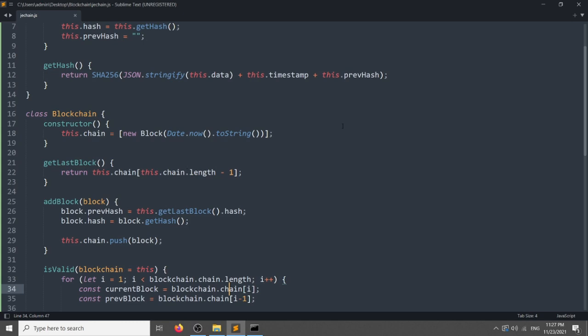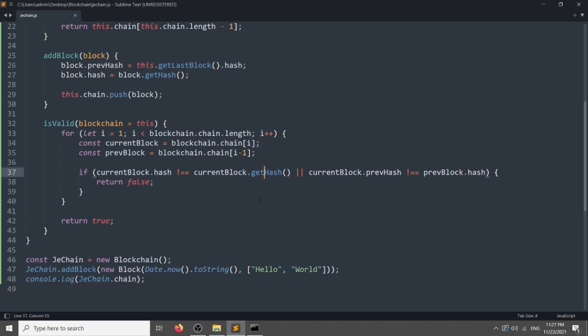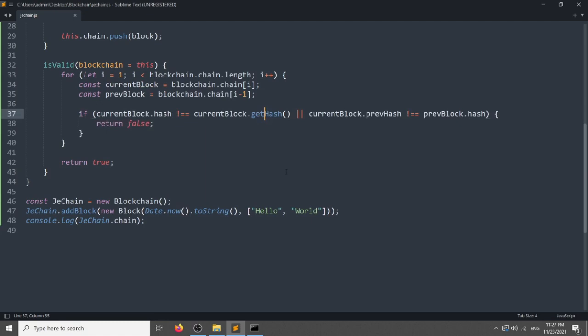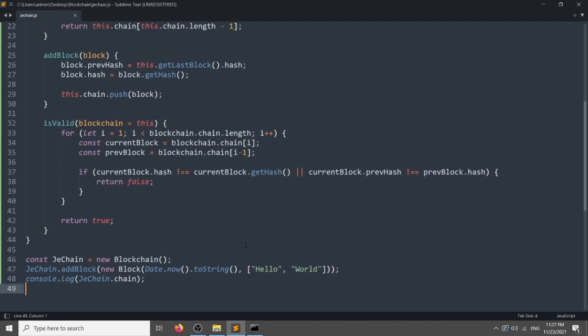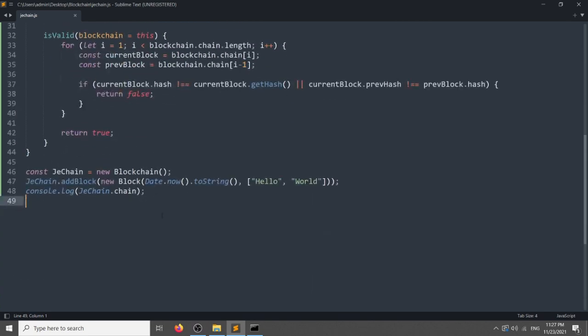One nice thing about the genesis block is that you can do stuff like this, right? If your chain has a length of 2, you can have the current block as the latest block, which is the second block, and the previous block as the genesis block. So that's a very nice thing that the genesis block could bring, right? Okay, so now let's check if our isValid function worked. Normally, let's see if our chain is valid.